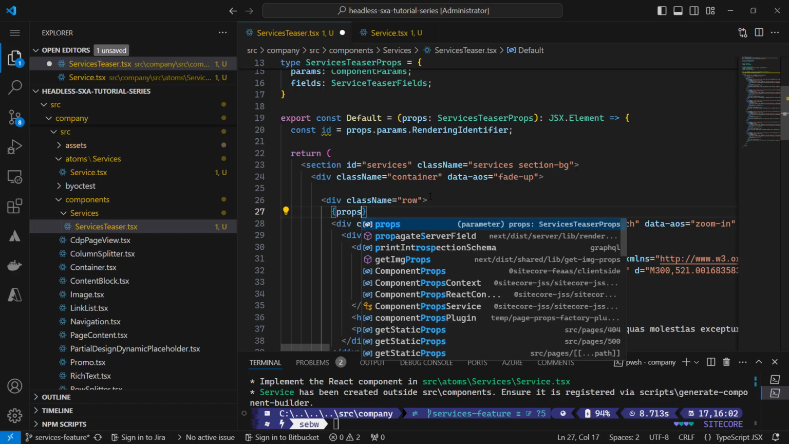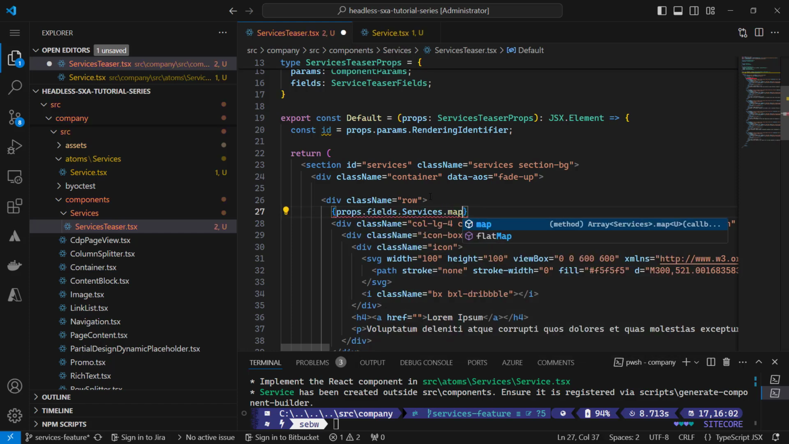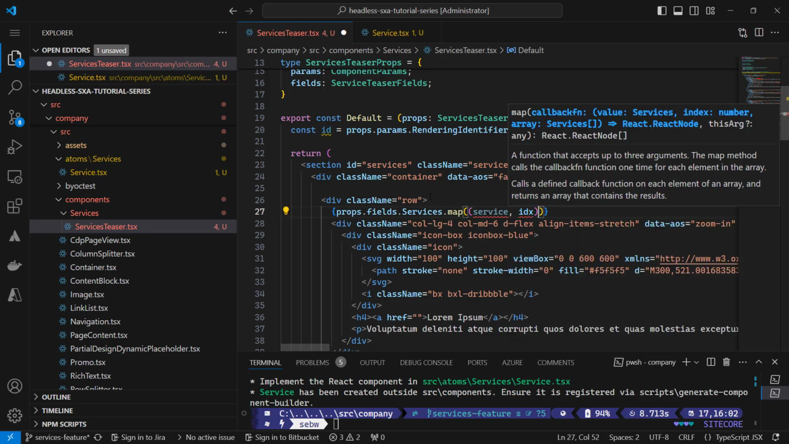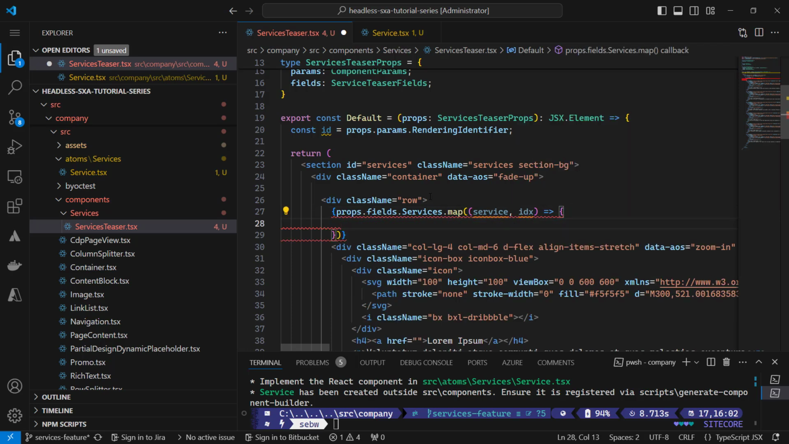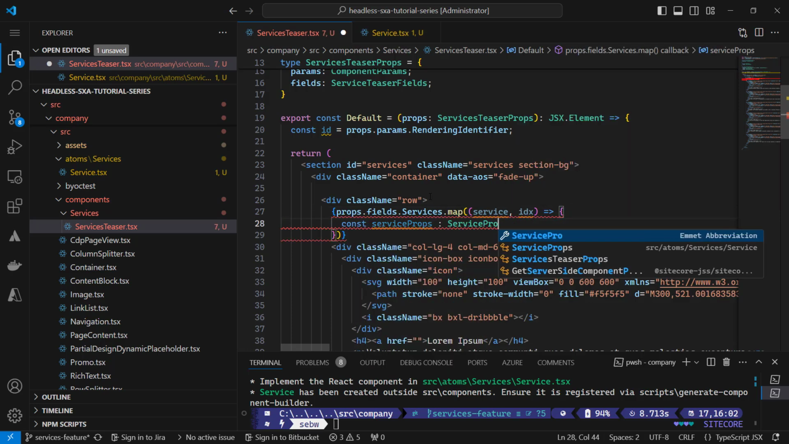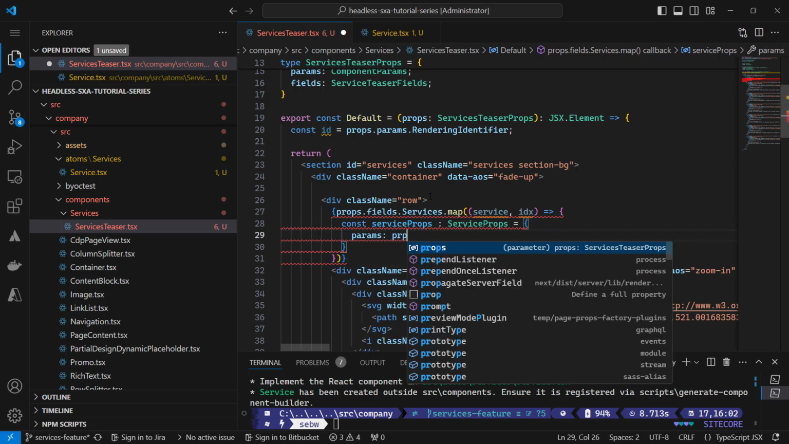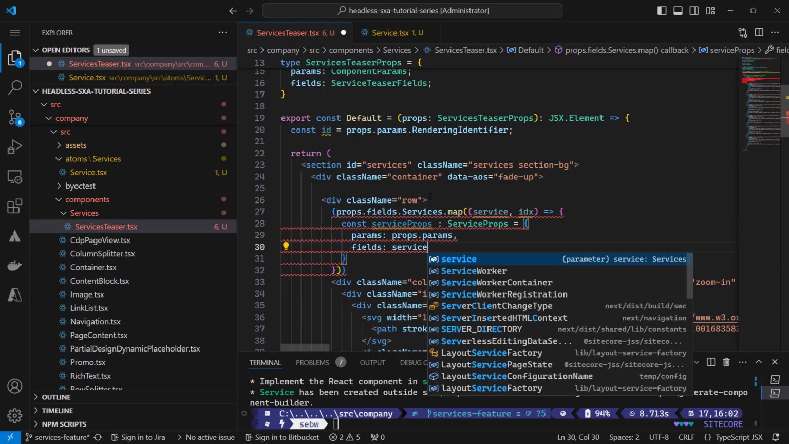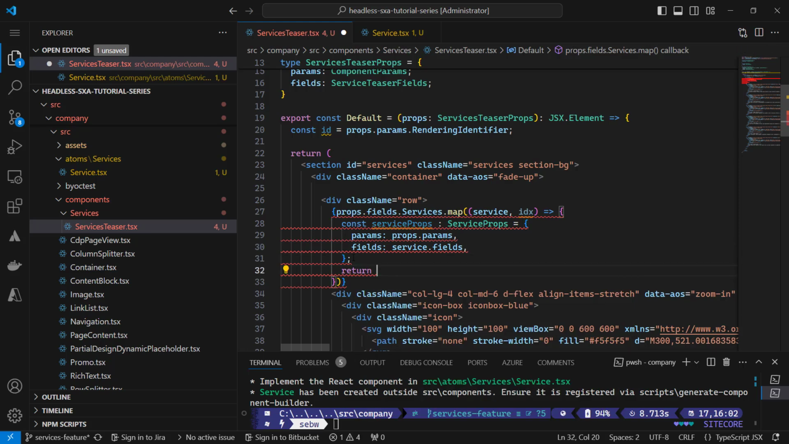Now I want to loop through the services maintained in the multilist field in XM Cloud, meaning through the array of services. Each element will be represented by the service parameter. I also use the index parameter that I need later. I define the properties that I need to pass to the service component, meaning the service props, which contains the params property and the fields property. Last but not least, I return the service component passing the key attribute and the service props, meaning passing all parameters as a single object.